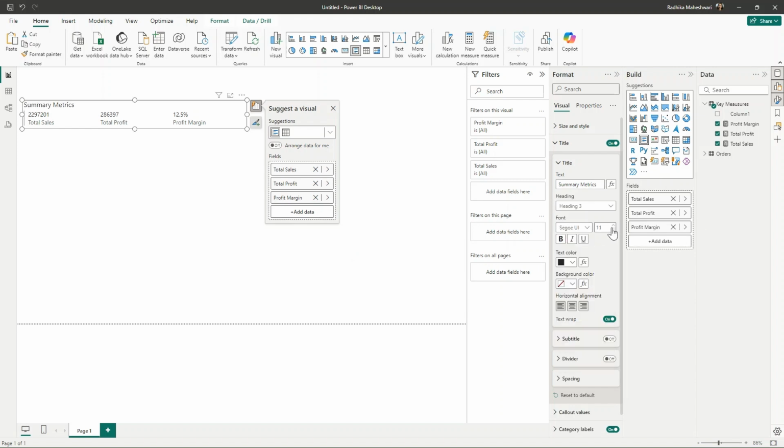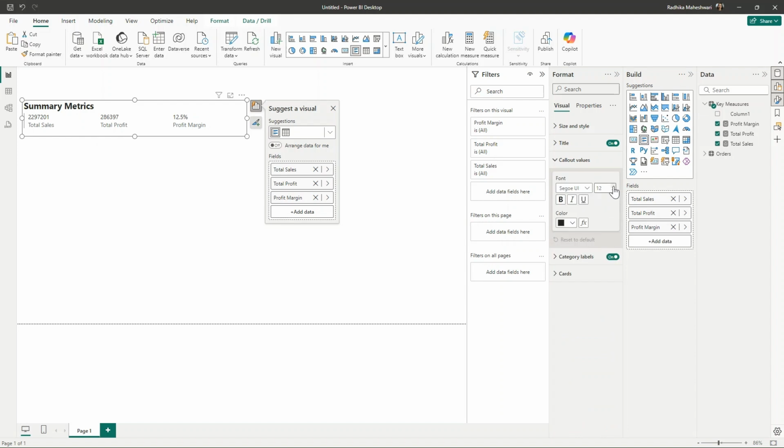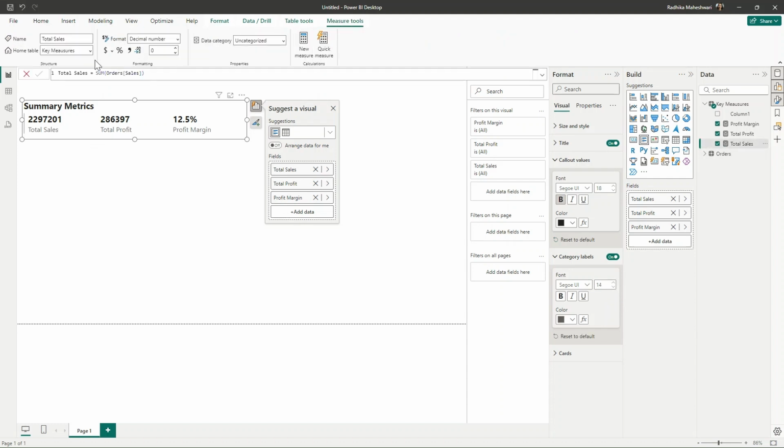changing the font and increasing the font size, putting it to bold. Now going into callout values, I'll just increase the size to 18, put it bold. And going into category labels, I'll just increase the font to 14. Now for total sales, I will also display the values with their comma. So I'll click on this comma icon, and similarly for total profit also I'll click on this comma icon so that the values are shown with commas.